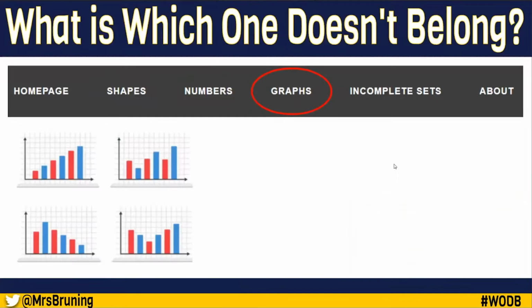The next is graphs. Being completely transparent, on the actual which one doesn't belong website, you won't find much relevance to elementary content. The which one doesn't belong graph puzzles are geared toward secondary students. But that doesn't mean there is no content out there for you.